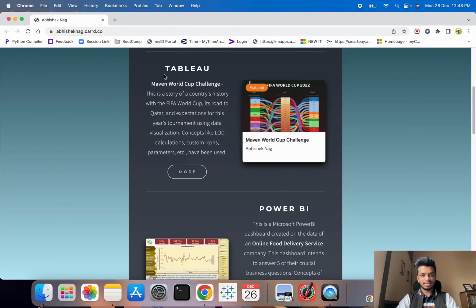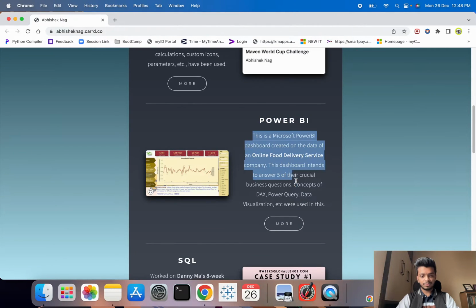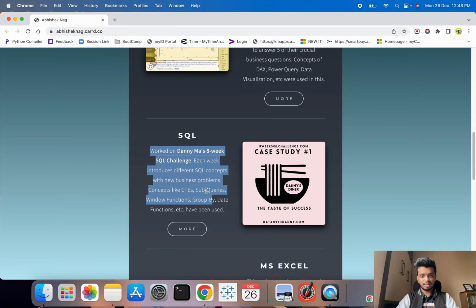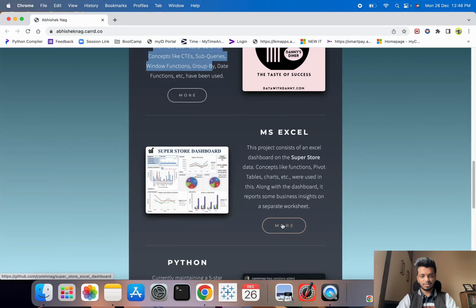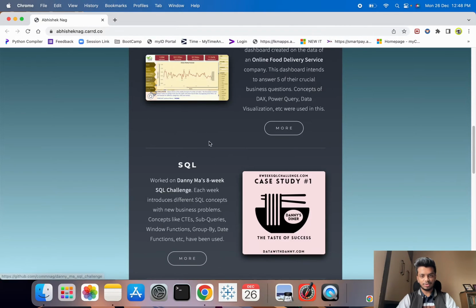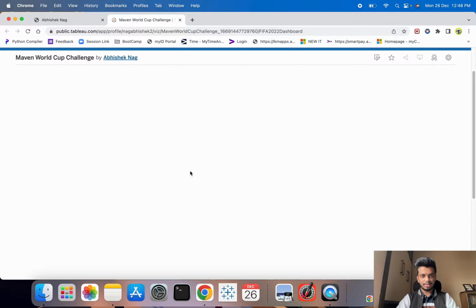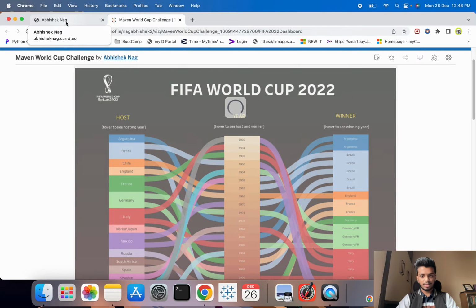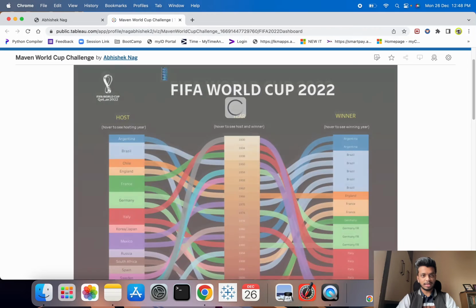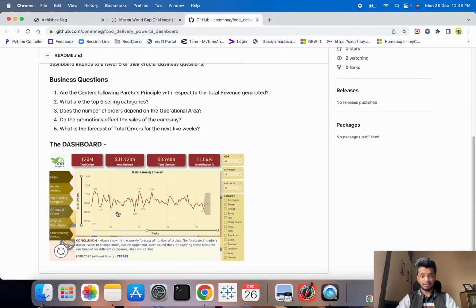So for example, Tableau, and this is one project that I have worked on recently. Most of you might have already seen this World Cup dashboard. Something that I've worked on in Power BI, something in SQL, then MS Excel, and Python also, each of them has this more link. If you click on more, it will redirect you to that particular URL. So here you can see my work, or in case I don't have a live URL for it, I have provided a GitHub link so that it is easier for them to understand what I am exactly talking about.